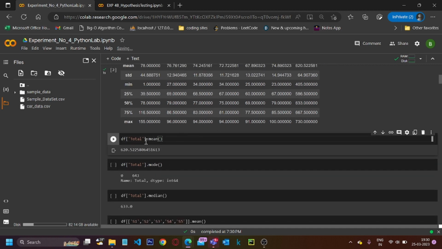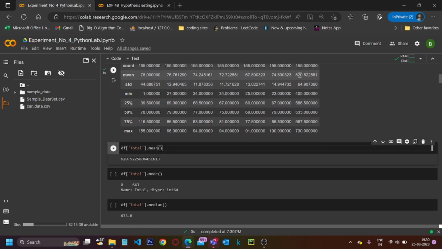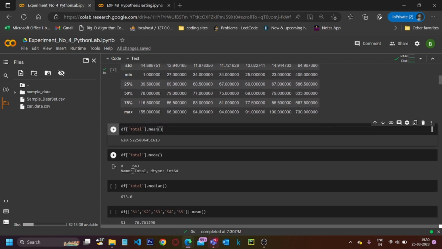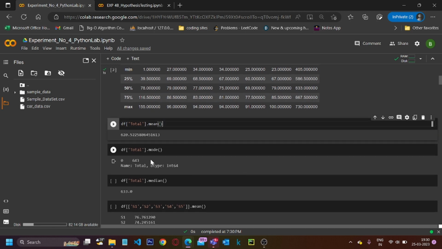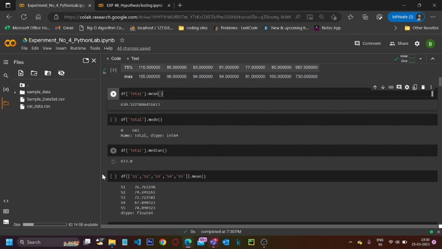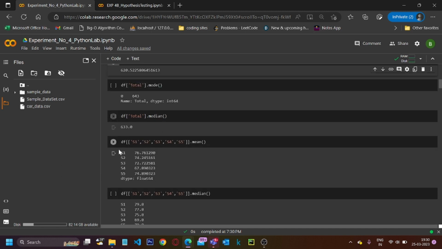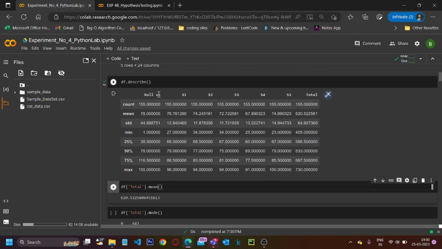So the total column mean is 620. We already found that, yes, 620. The mode is 643, so 643 appeared the most number of times. Median is 633. We can also select specific columns and find out their mean. So this is the mean of s1, s2. We actually found it here, yes, this one.